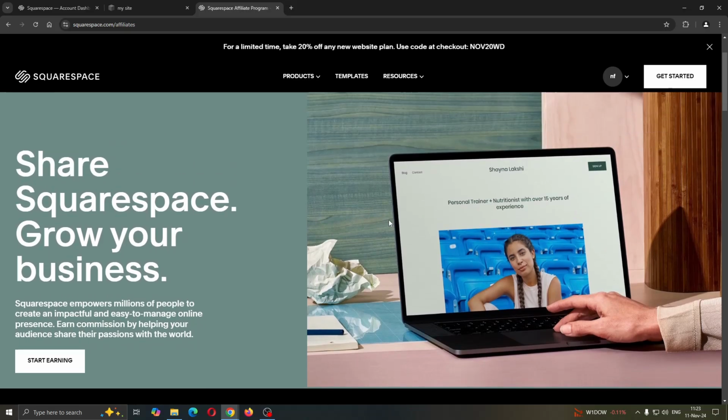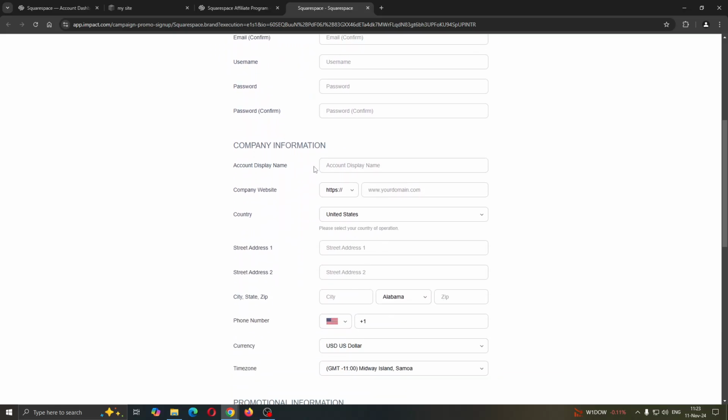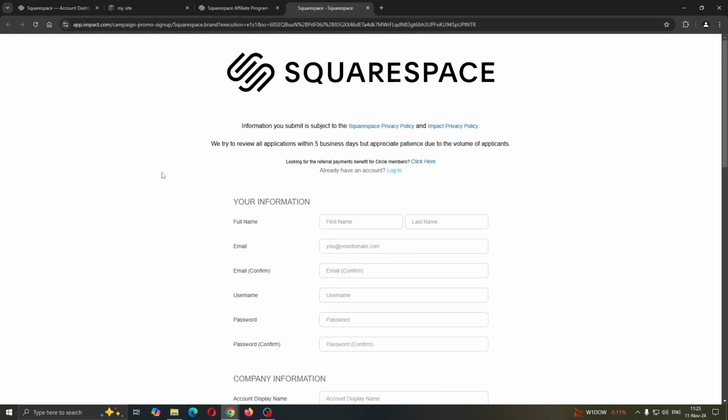So basically, guys, if you want to get started with earning on Squarespace and you want to become an affiliate, you want to click the start earning button. After clicking start earning, this is going to take us to this new page where we can get started signing up for our Squarespace affiliate program. As you can see, we can provide all the information for our company, for our agreements, and so on. You want to find everything and fill it out.